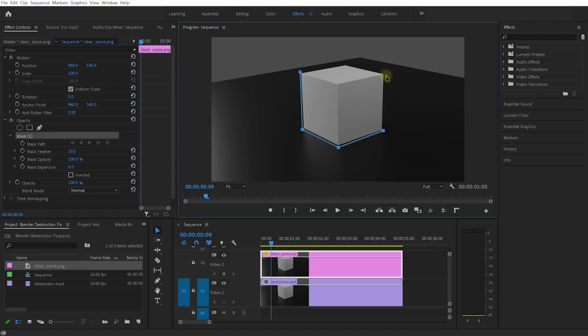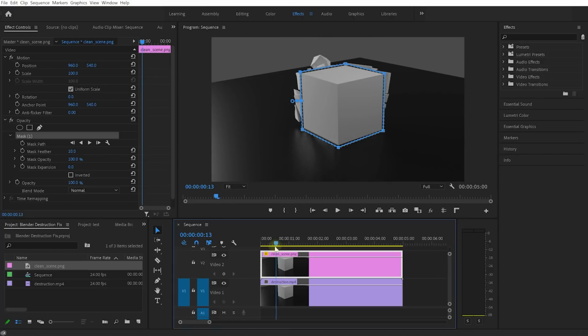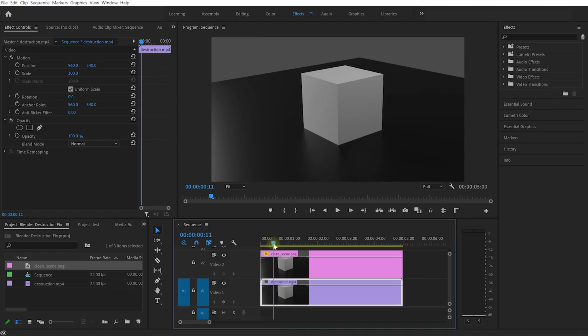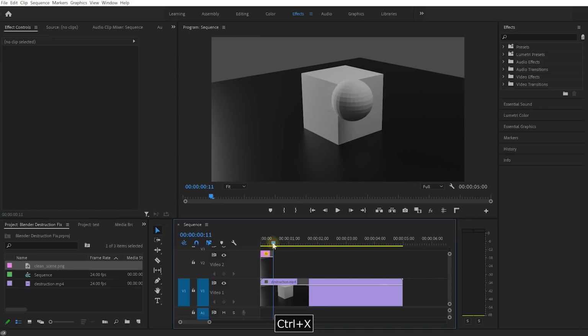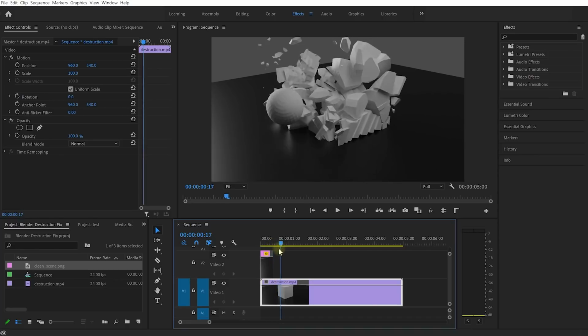So I'm now going to draw a mask just around the cube itself, so just around the object that we want to appear unbroken. So now we've masked that out. So it now sits on top of everything. Obviously, we don't want it to be in place when everything gets destroyed. So I'm going to cut this layer off right here. So up until there, we have this clean cube, and then we're going to see the destroyed effect.